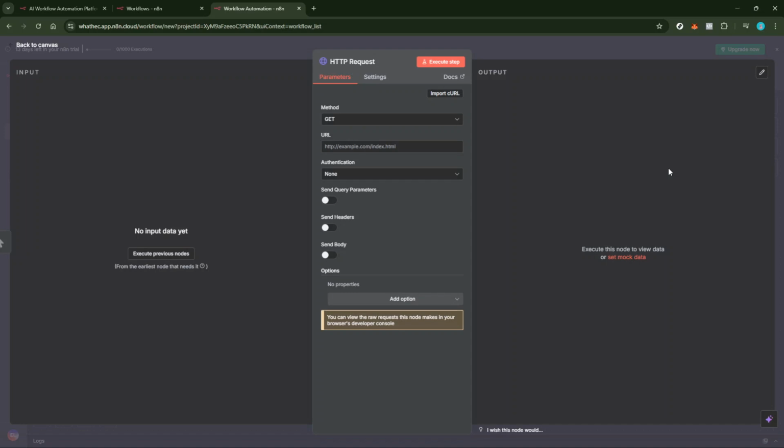With your HTTP request node ready, the next step is to choose your HTTP method. Depending on what you're trying to achieve, you might select methods like GET, POST, PUT, or DELETE. These methods dictate the kind of request you're making to Cursor's API, so ensure your choice aligns with the required action.